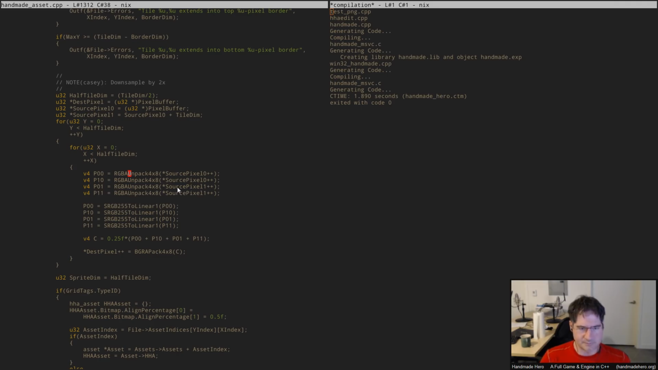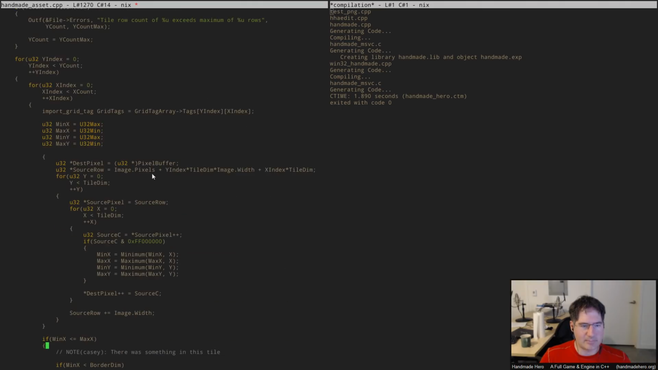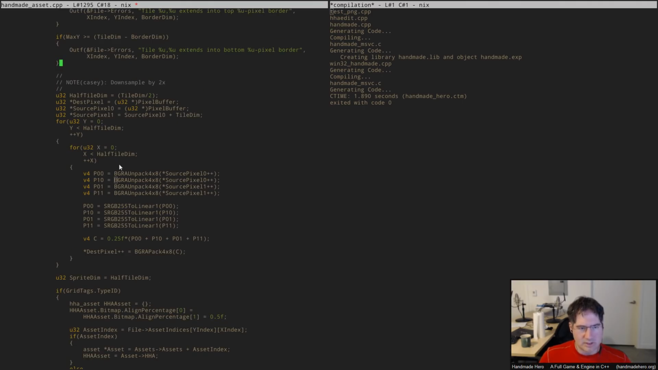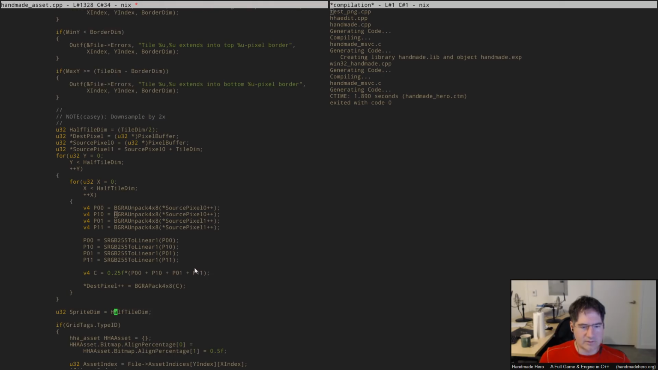If we did here a BGRA unpack, and instead did the swap of R and B here, right? That might be smarter because now if we want to, we can actually do this as many times as we want, right? And so this could be a for I loop that allows us to downsample in any way that we wish.